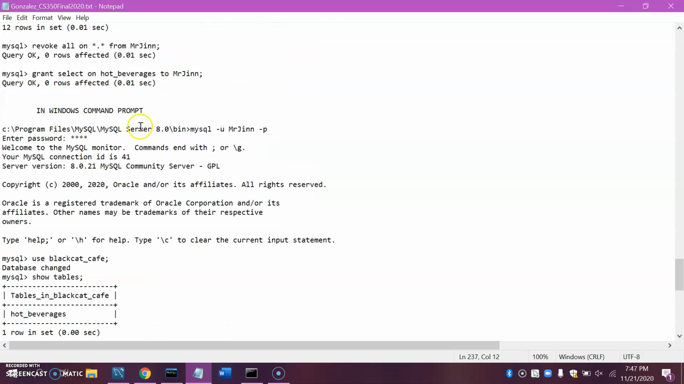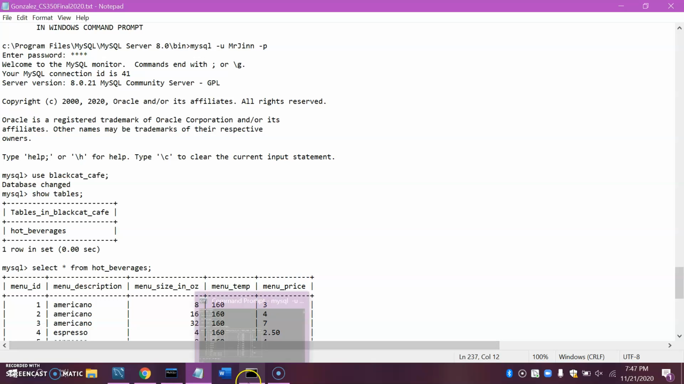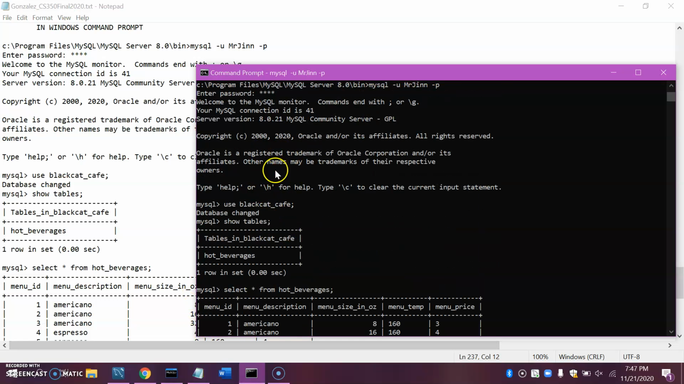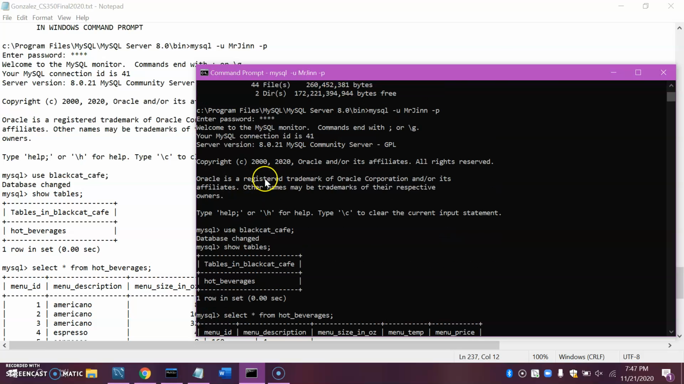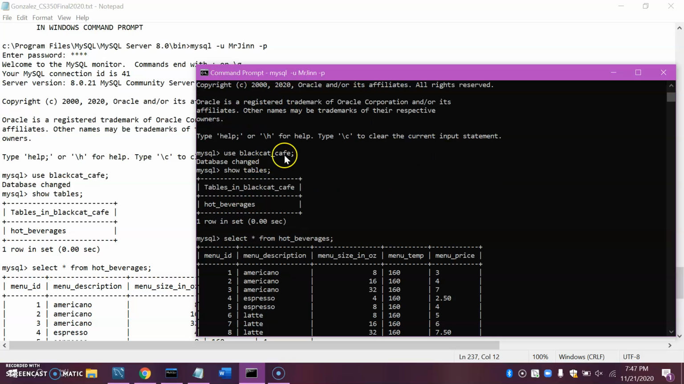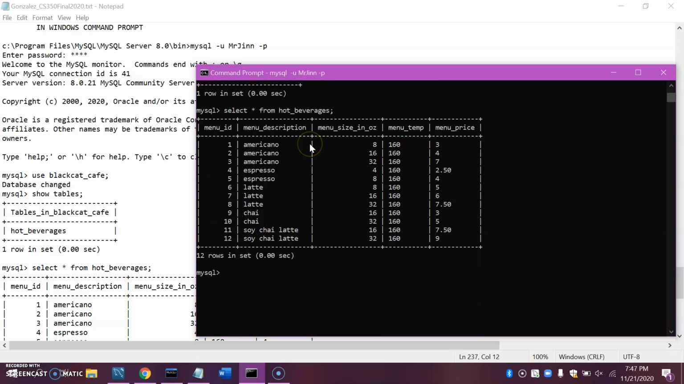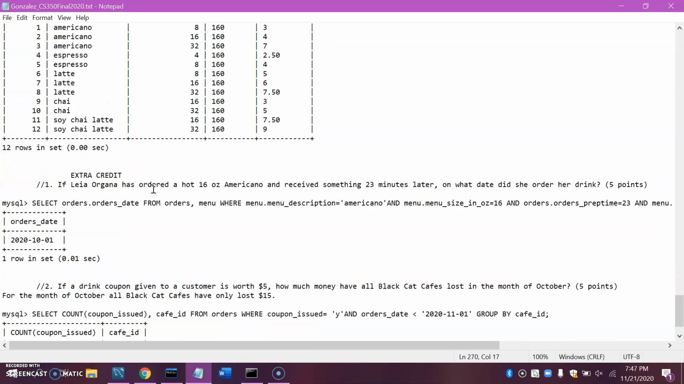So in order to do that, we needed to open up a command prompt. And I went right ahead and did that once I got to the MySQL and entered in the password right here. I did use Black Cat Cafe, and then I showed the tables, and the only table he could see was the hot beverage table. And then when we did select that table, he was able to see all the proper information and nothing else.